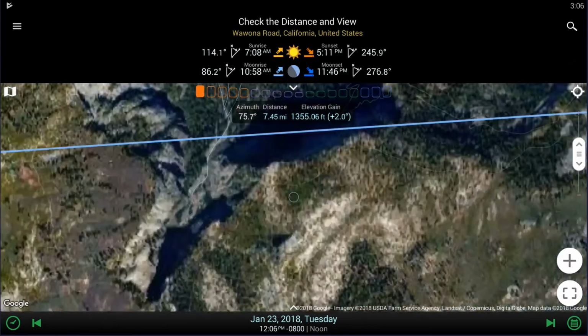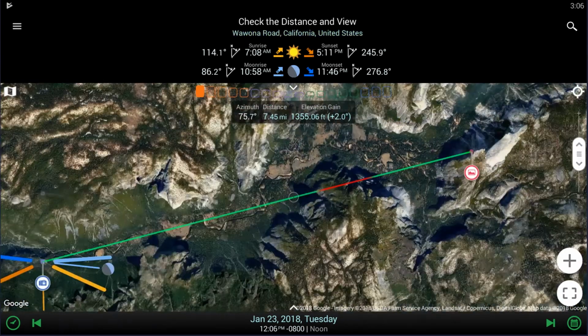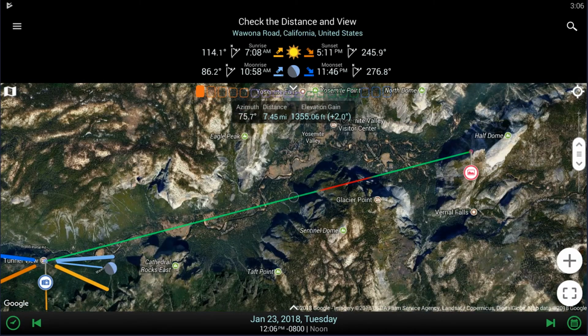And at any time when you have your path set, if you click here, it brings you back into zoom to fit mode basically. So now I can take this and bring it back to Half Dome. So let's say that I wanted to go back into this VR view and I wanted to look at when we're going to have a full moon. There are a number of different modes here.